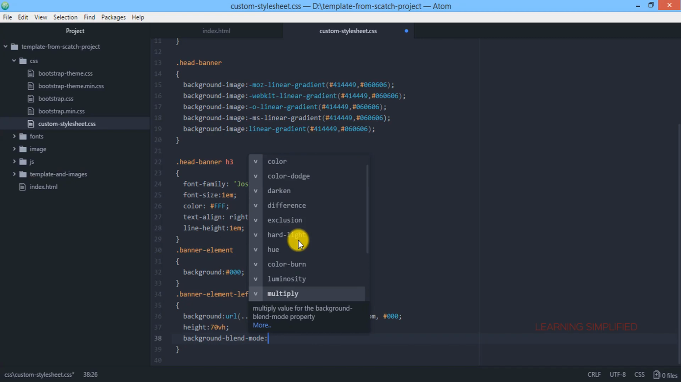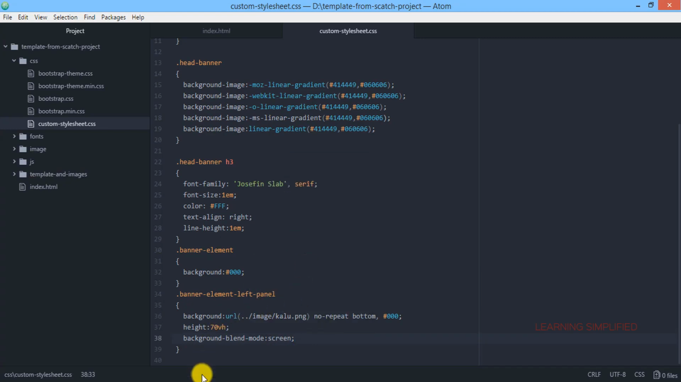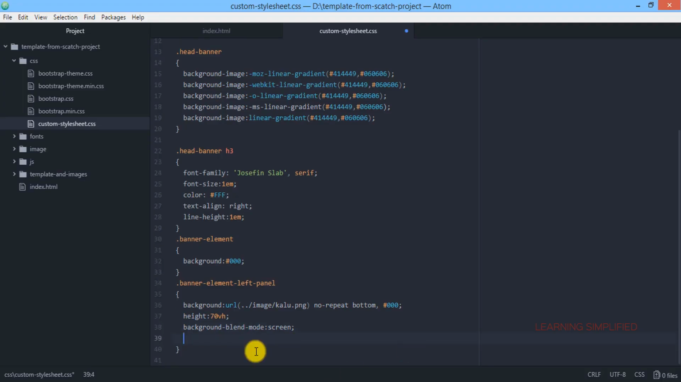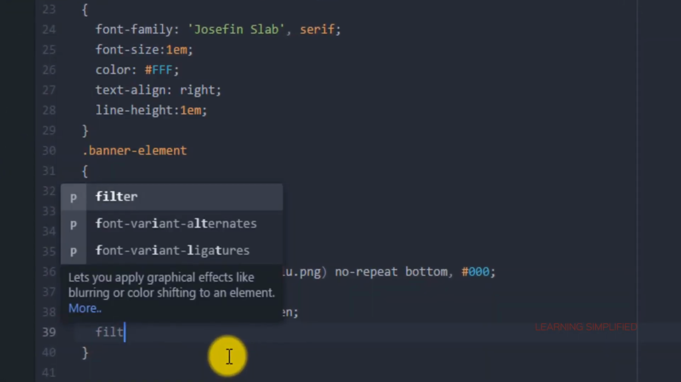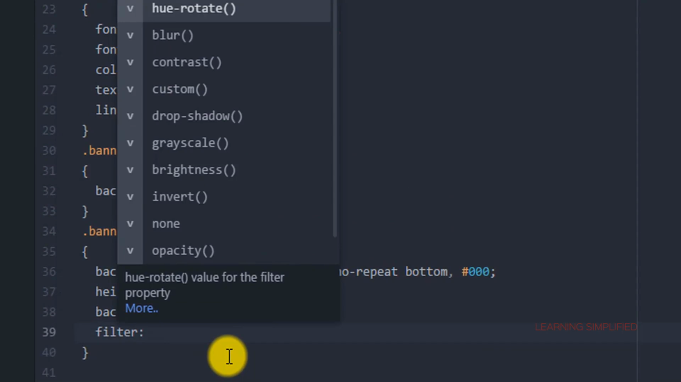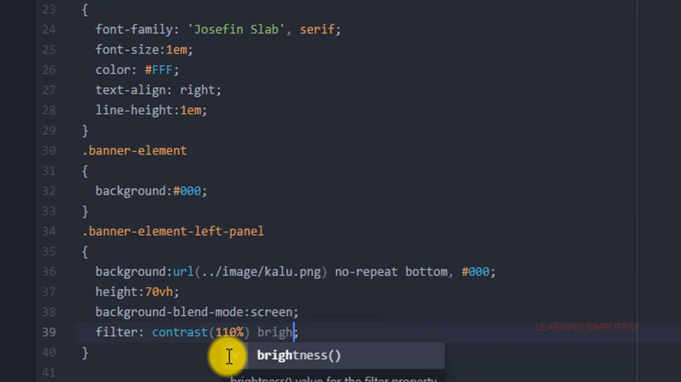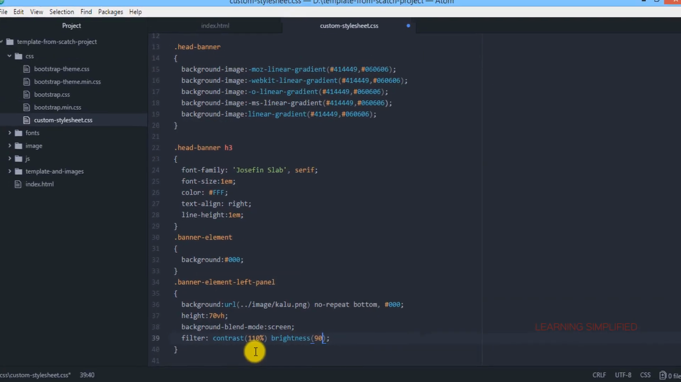Now if we place this screen here, press Ctrl S, get back to your project and reload, we can see that a little bit of blending effect has taken place. Now say we want to apply some filter effect along with this. So we are getting back to our filter, and here we are providing a contrast of 110% and a brightness of 90%.